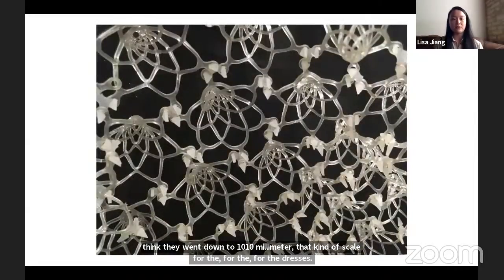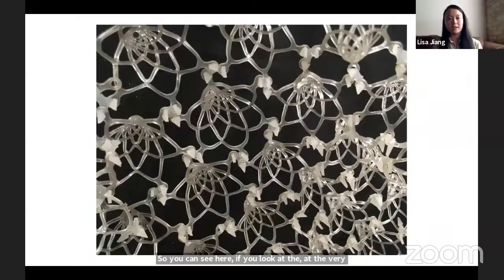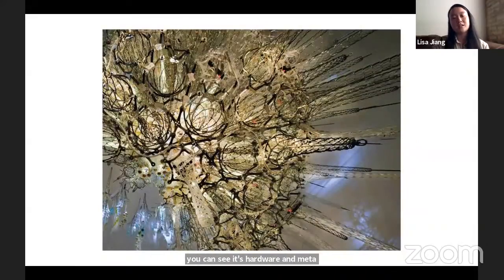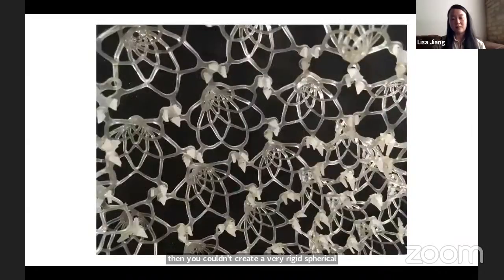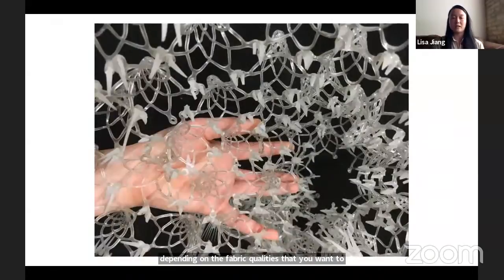So you can see here, if you look at the very basic geometry of much of what we build our work on, is a hex unit that's tessellated into a honeycomb tessellation. And the fabric here is created using silicon pins. So it creates much more of a drapeable fabric than what would usually be created. In some of the sculptures, you can see it's hardware and metal connections. And then you can create a very rigid spherical sculptural shape. So it's interesting how the materiality can change depending on the fabric qualities that you want to achieve. So you can see here, this one is much more drapeable and it can form around the body.